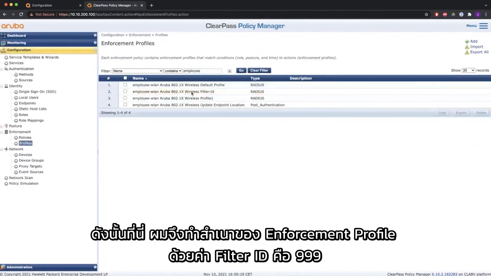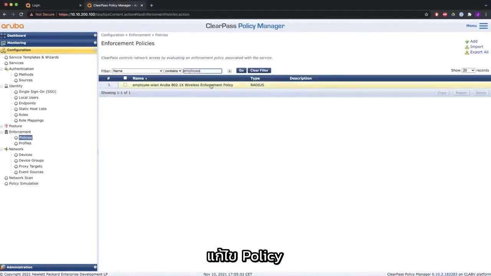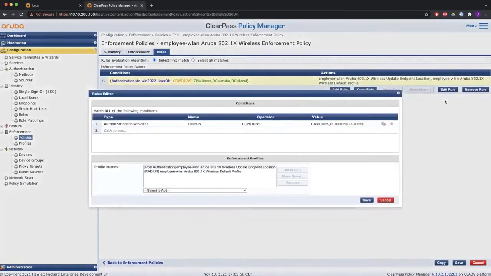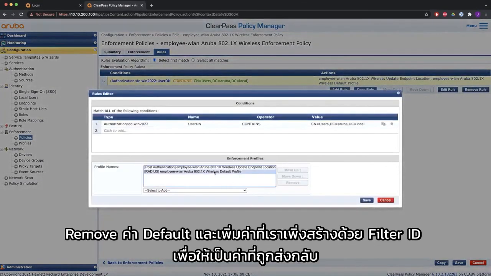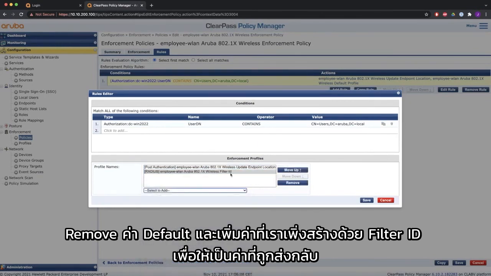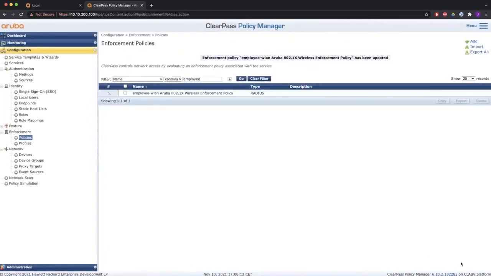So here I made a copy of the enforcement profile with filter ID value 999. Modify the policy. So modify the rules. Remove the default one and add the one that we have just created with filter ID so that that value is being sent back when the user authenticates.